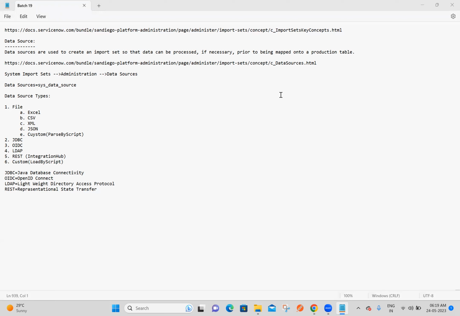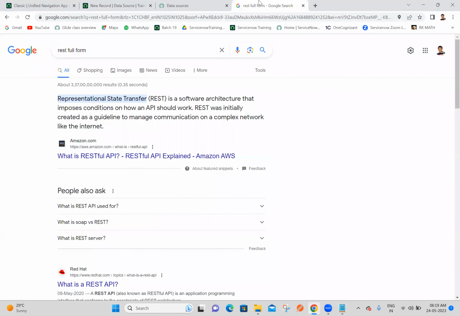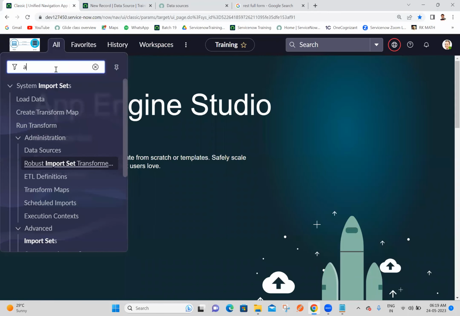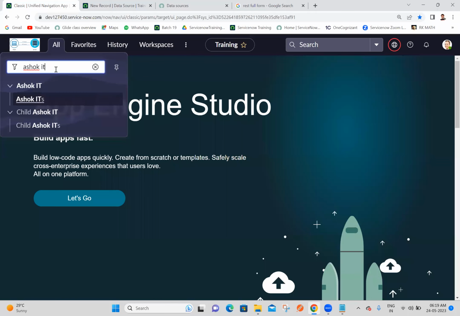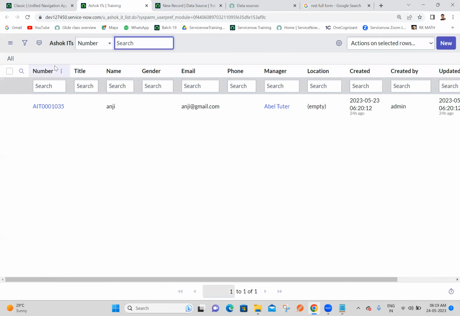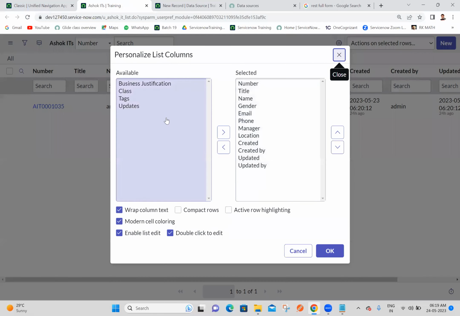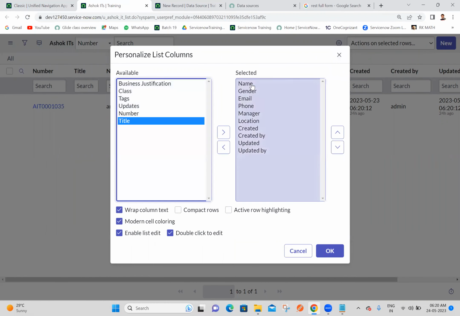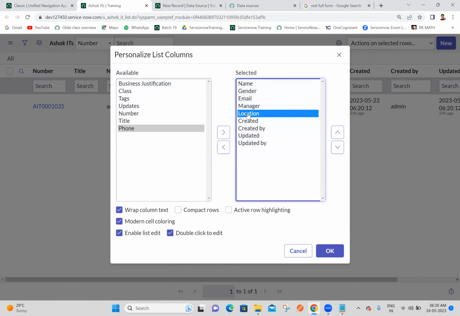That's fine. Now you can see, I'm creating my first data. I'm planning to import data to the Ashok IT table. So here we have the Ashok IT table. I'm opening it here. You can see name, title, gender. We have many fields here. From these, I will bring only a few fields to the list layout and form layout. I don't want number. I don't want title. Name, gender, email, manager, these fields are fine.